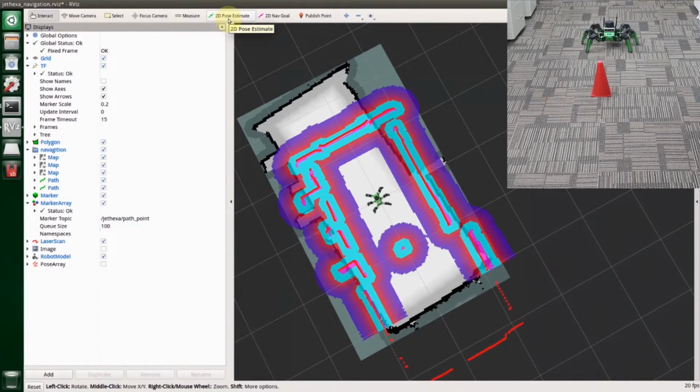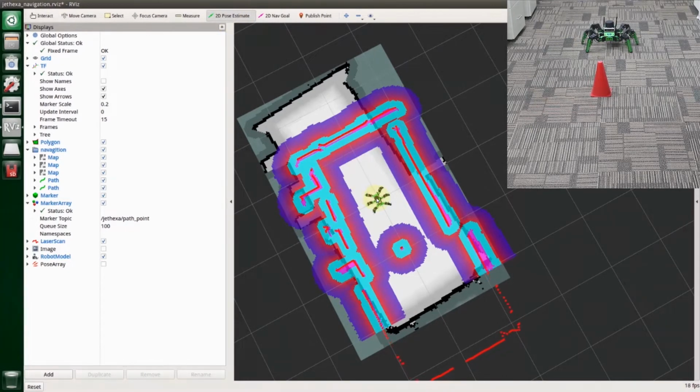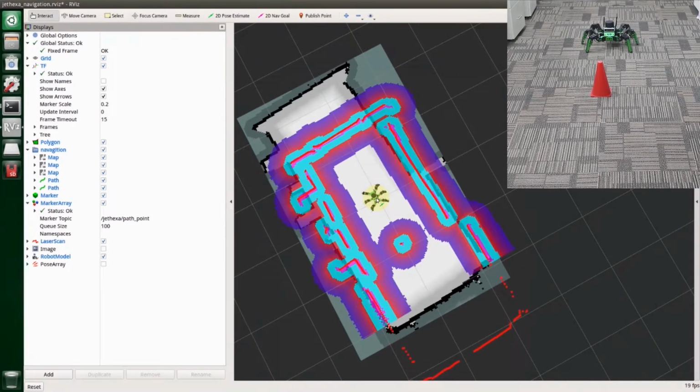But if you have moved the robot after mapping, you need to click this tool and click the robot to set the initial position. 2D Nav Goal is used to set the destination.